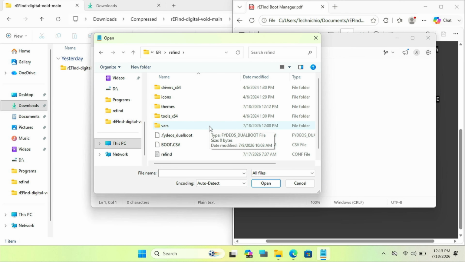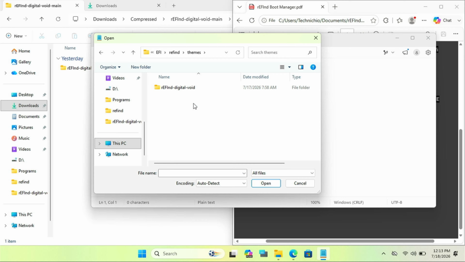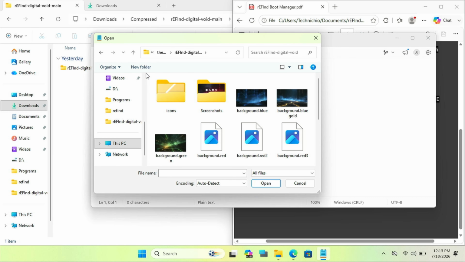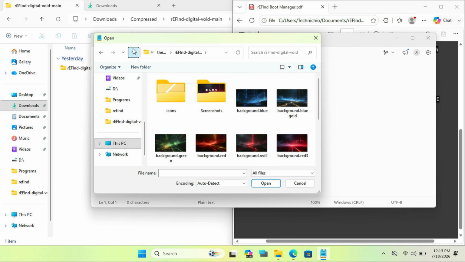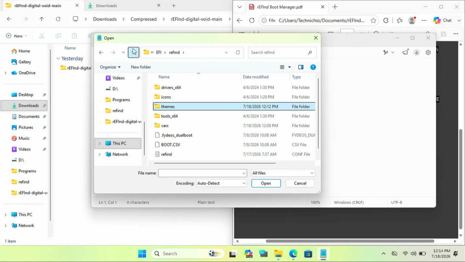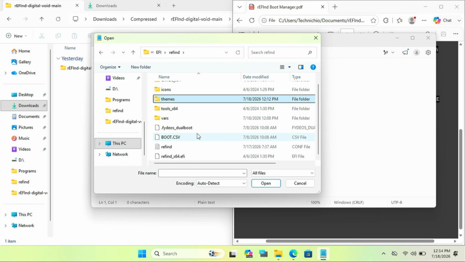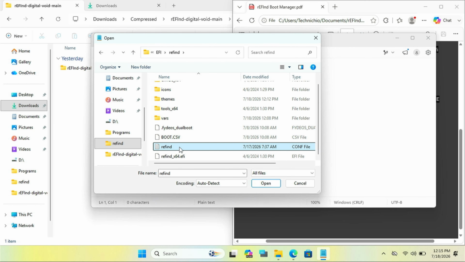If I also open the Themes folder, you can see that the Refind Digital Void folder has been successfully copied there. Inside it, all of the theme files, icons, background images, and the theme configuration file are present exactly as expected. Everything has been copied successfully. Now I'll go back to the main Refind directory and open the Refind configuration file.